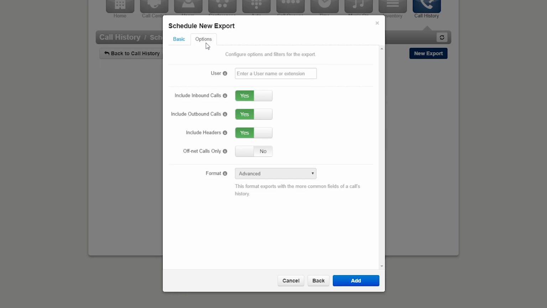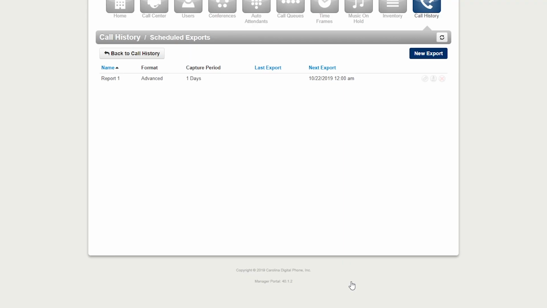Select if you want the export to include inbound calls, outbound calls, headers, or filter for off-net calls only. After the scheduled export has been created, you can edit any of the options by clicking the Edit button. You can also download the scheduled export or delete it.